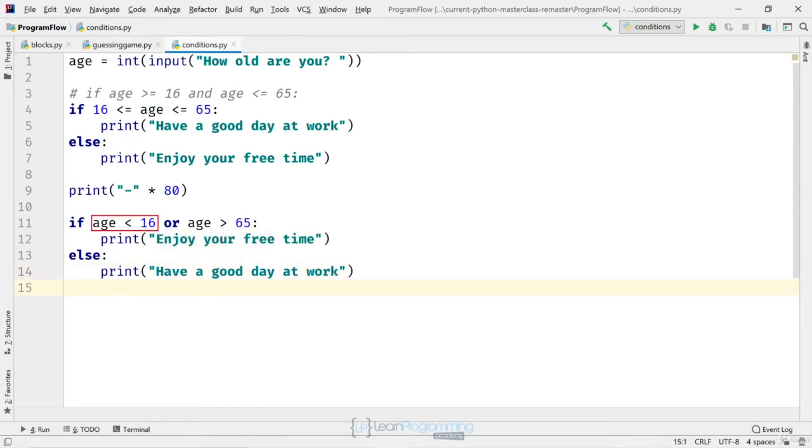So now if age is less than 16, we're printing the message enjoy your free time. The code will do the same thing if the other part of the condition is true, if age is greater than 65. Now we're using OR on line 11, which means we'll get that message if either of those conditions is true, as opposed to AND, where they both needed to be true. If neither of them is true, we'll get the message in the else block. So let's run the program.